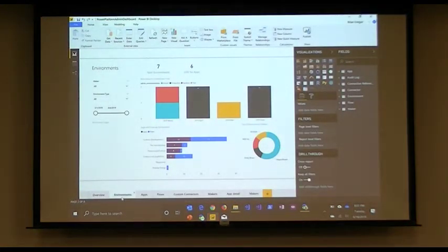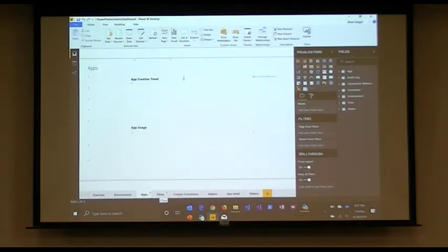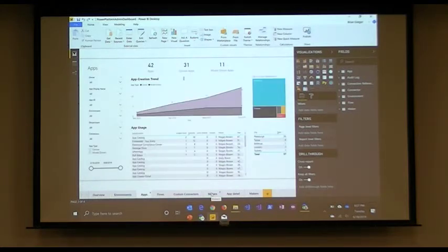So this has a tab for environments, for apps, for flows, for custom connectors, for makers, which is going to identify who has rights to these environments to make the resources in each of the environments. And this is how you're going to get that information about what's going on in the environment. So this is simply an inventory type application.